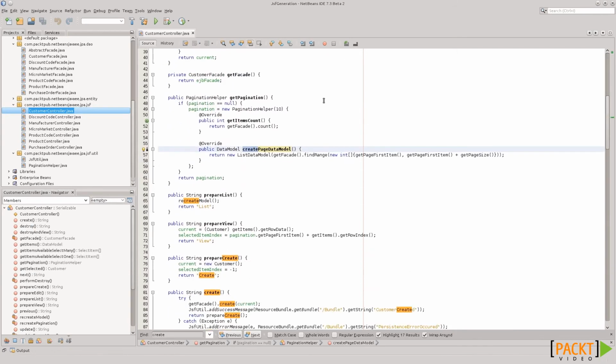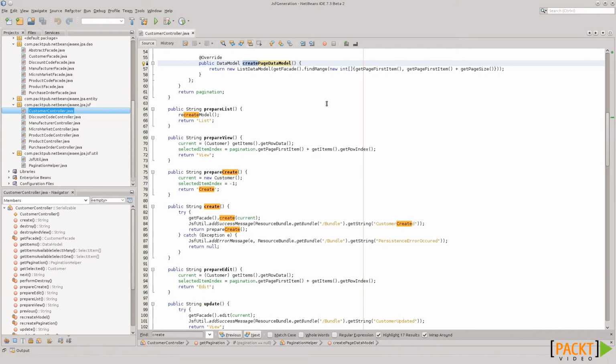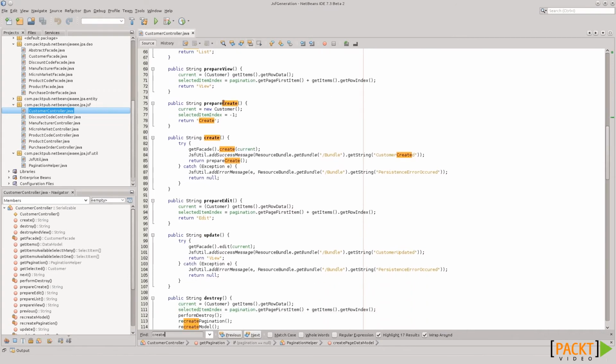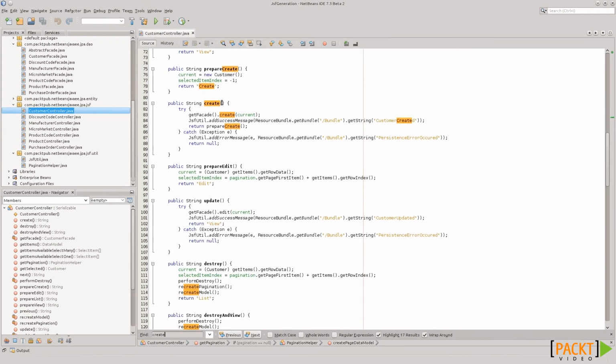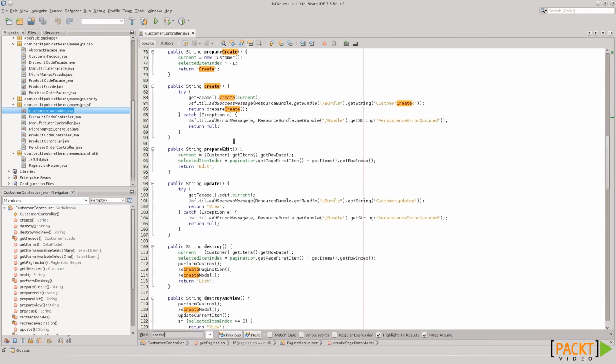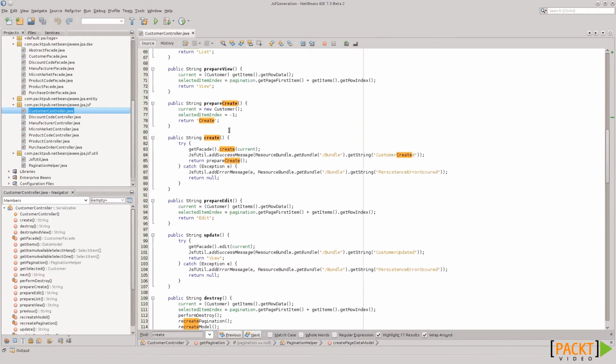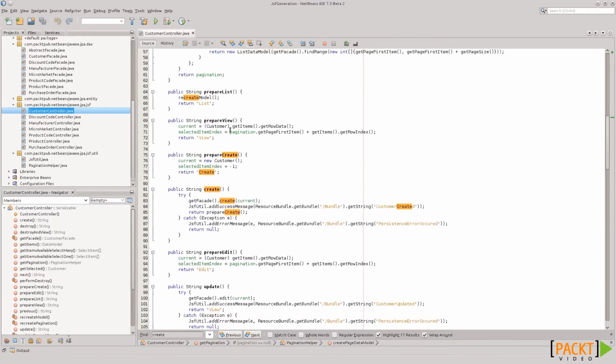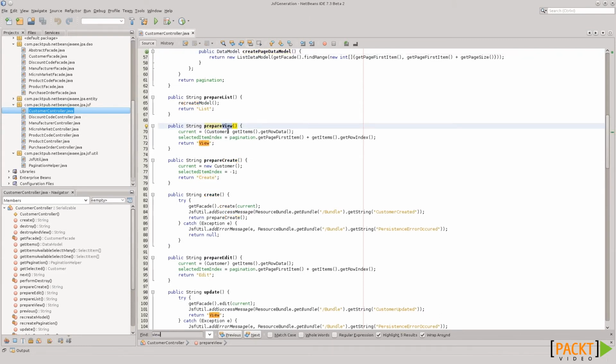Okay, there is a method to create. It just creates a new customer object. Okay, there is a method to read. It's actually called prepare view, and it gets the customer object from the list that populates the table and uses it to populate the view page.